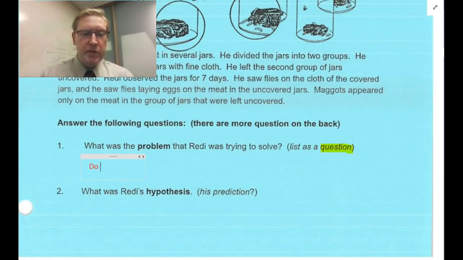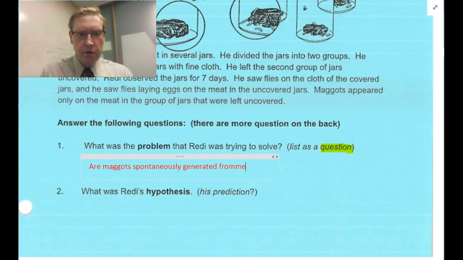So it is question number 1. What was the problem that Reddy was trying to solve? Let's put it as a question. And I think we can make the question, are maggots spontaneously generated from meat? Hope you don't mind my typing rather than writing. I just kind of thought my typing is a lot easier to read than my handwriting, as you've seen me write on the board. So I thought this would be easier to follow. So the problem, I think it's fair to say, he wants to know, are maggots spontaneously generated from meat? Do they come from the meat?